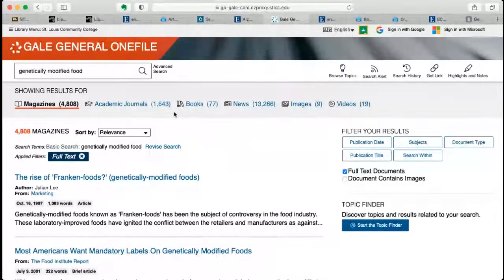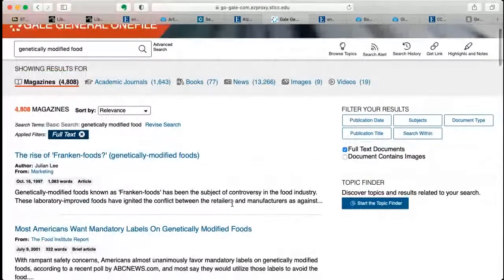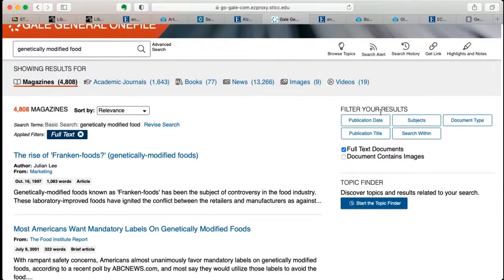And so this database kind of breaks up information in a little bit different ways. You'll see that the magazines are highlighted here. So it's telling me, but I could look at academic journals, I could look at books, I could look at news articles. So right now we're looking at magazines, and these are articles that we could search for, but then we also have ways to filter our results. So remember, in our other database, the filters were over here on the right-hand side. In this database, they're here.